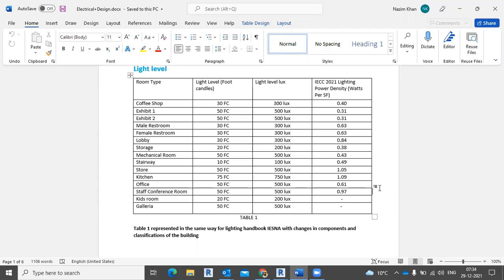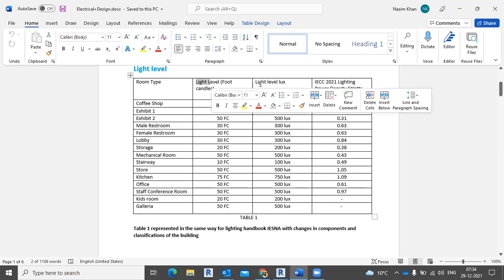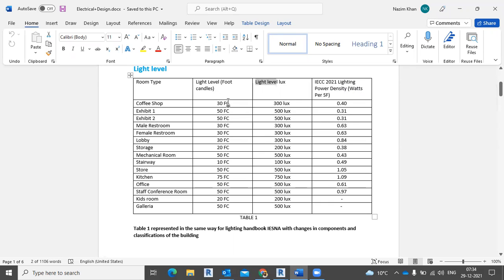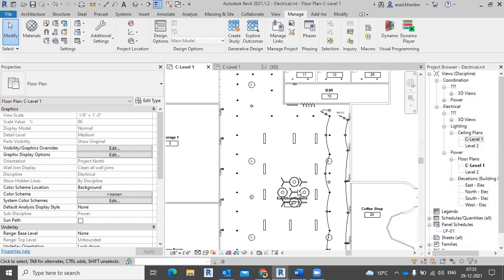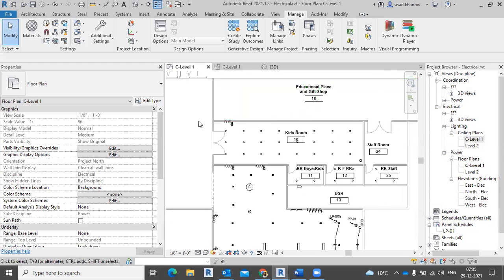So you have mentioned already here lighting power density. So lighting level is this. That's correct, it's the same thing. This is the imperial unit, and this is the metric unit. That's the only difference.